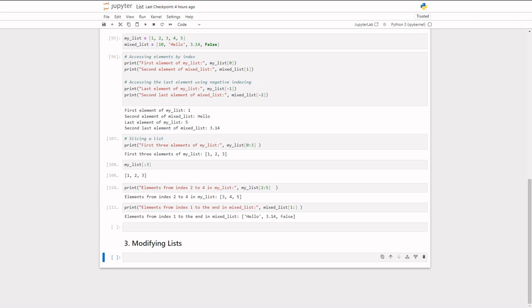Now that we have learned how to create and access a list, let's explore how to modify them. Modifying a list involves changing the existing elements, adding new elements, and removing elements, right? You can change the value of an existing element in a list by assigning a new value to a specific index. For example, I have a list. Okay, I'll print it. This is my original list.